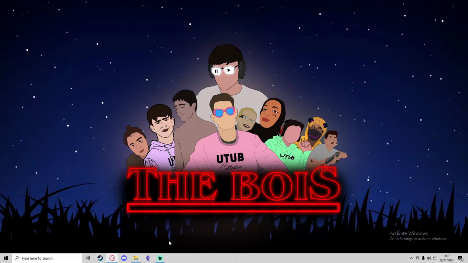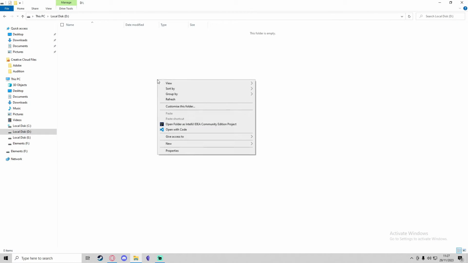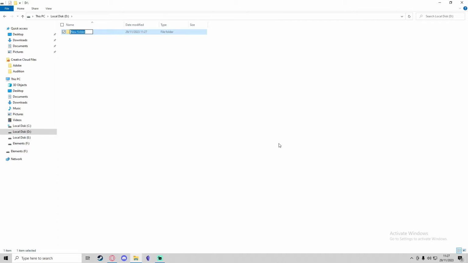Once that's downloaded, we're going to head to our file explorer, and we're going to create a folder in a directory of our choosing. I'm just going to do it in my local disk D, and I'm going to call this one FiveM, like so.